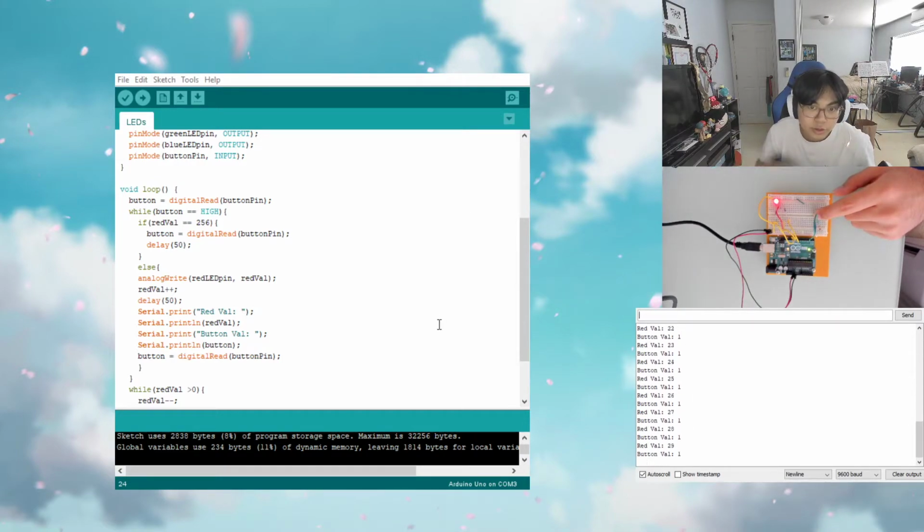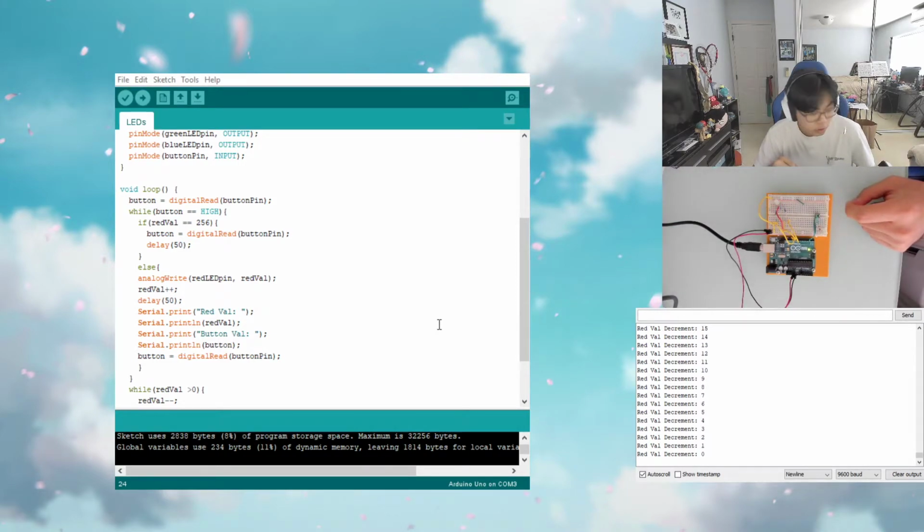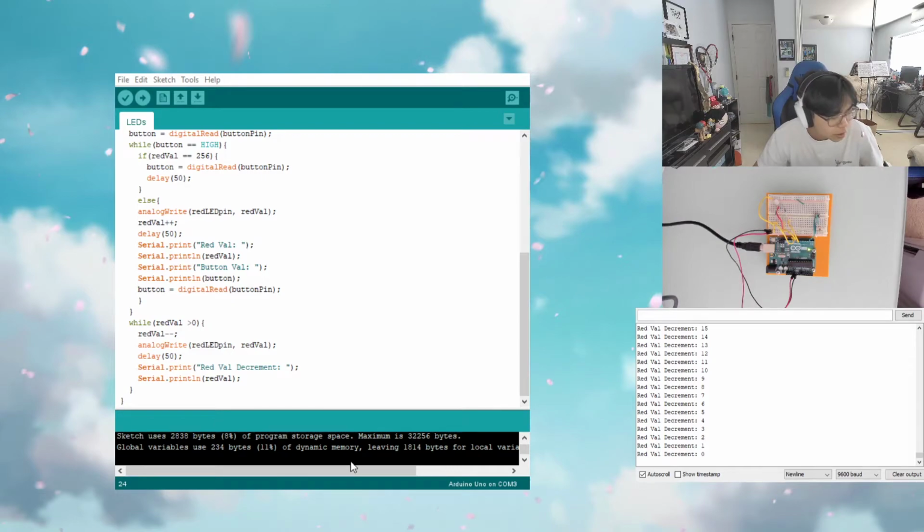Let's go. So we want it to reach 256, and then when I let go, we want it to go down. Okay, so it reaches 256. And then it does decrement. Cool, okay, seems to be working. So, we know it works with red.